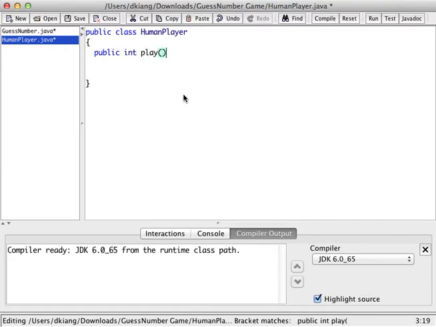Play is the name of it, and we're going to put the stuff here. Now, if I wanted to say something like return 1, then every single time play was called, it would return 1. Now, that's kind of dumb because you'd never win a guessing game, right? So what we really want to do in the human player is ask the human from the scanner, okay, like what's your number?